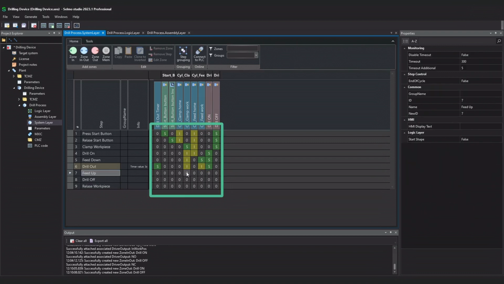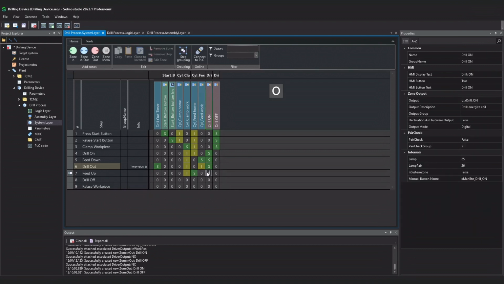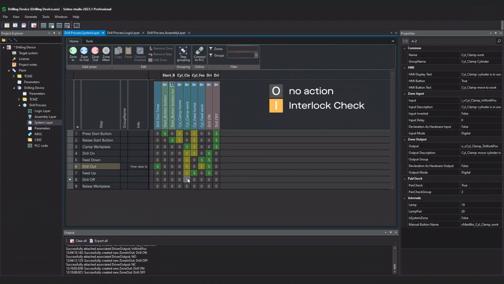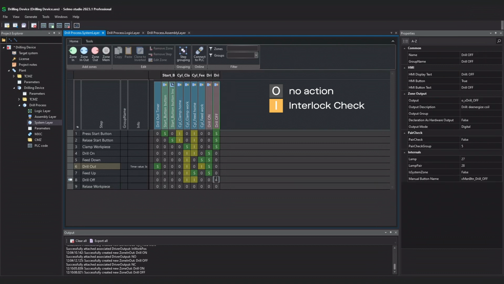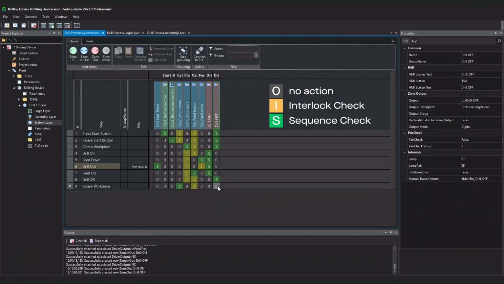In the bit control, we set the states of the single steps with the operands 0, I, and S. A 0 stands for no action. An I stands for interlock check. This means the signal is monitored and must be in this state at this time. And an S stands for sequence check. If you set this, an output is set, or the step is paused until the input signal appears.